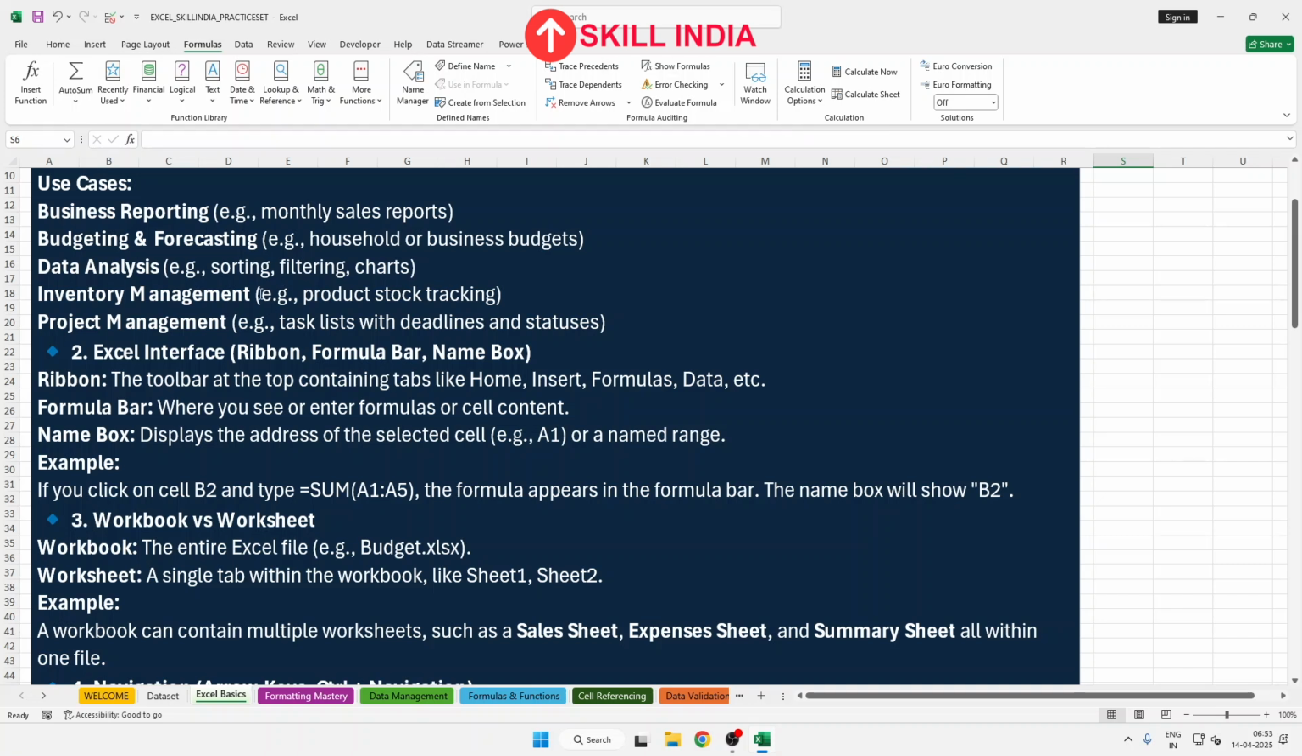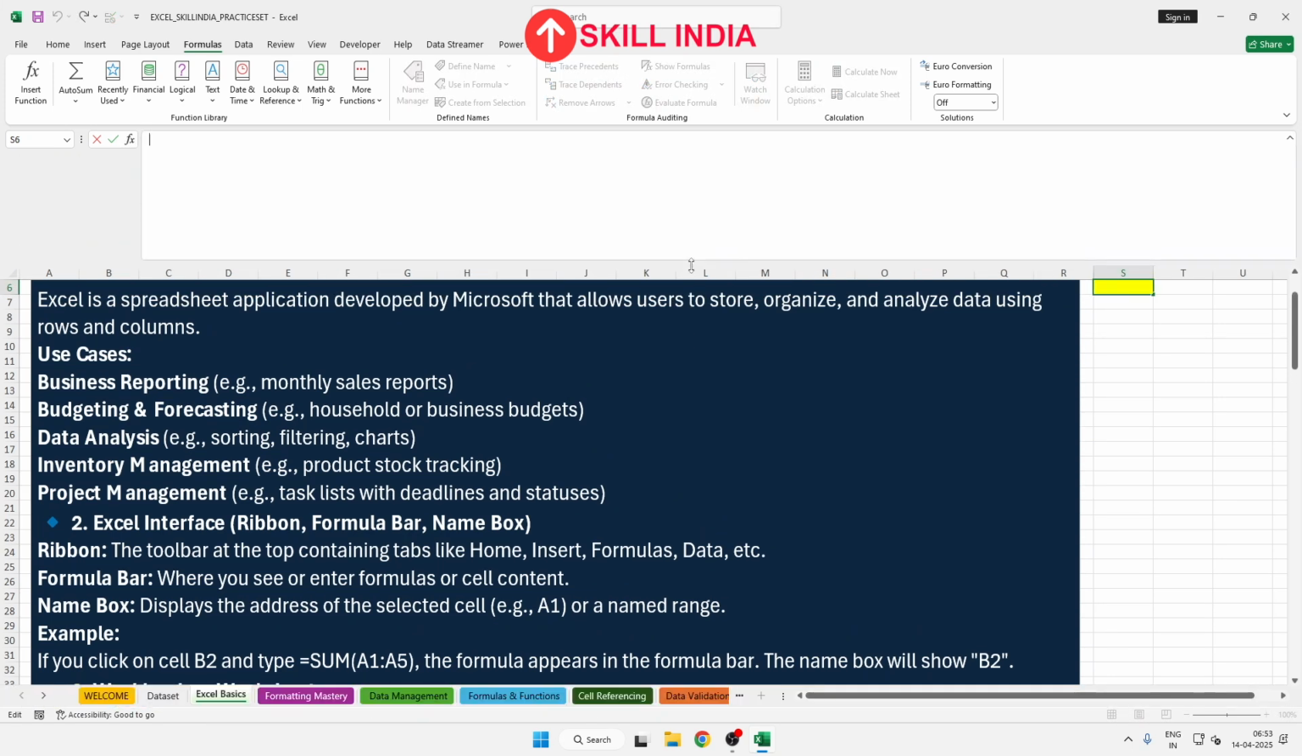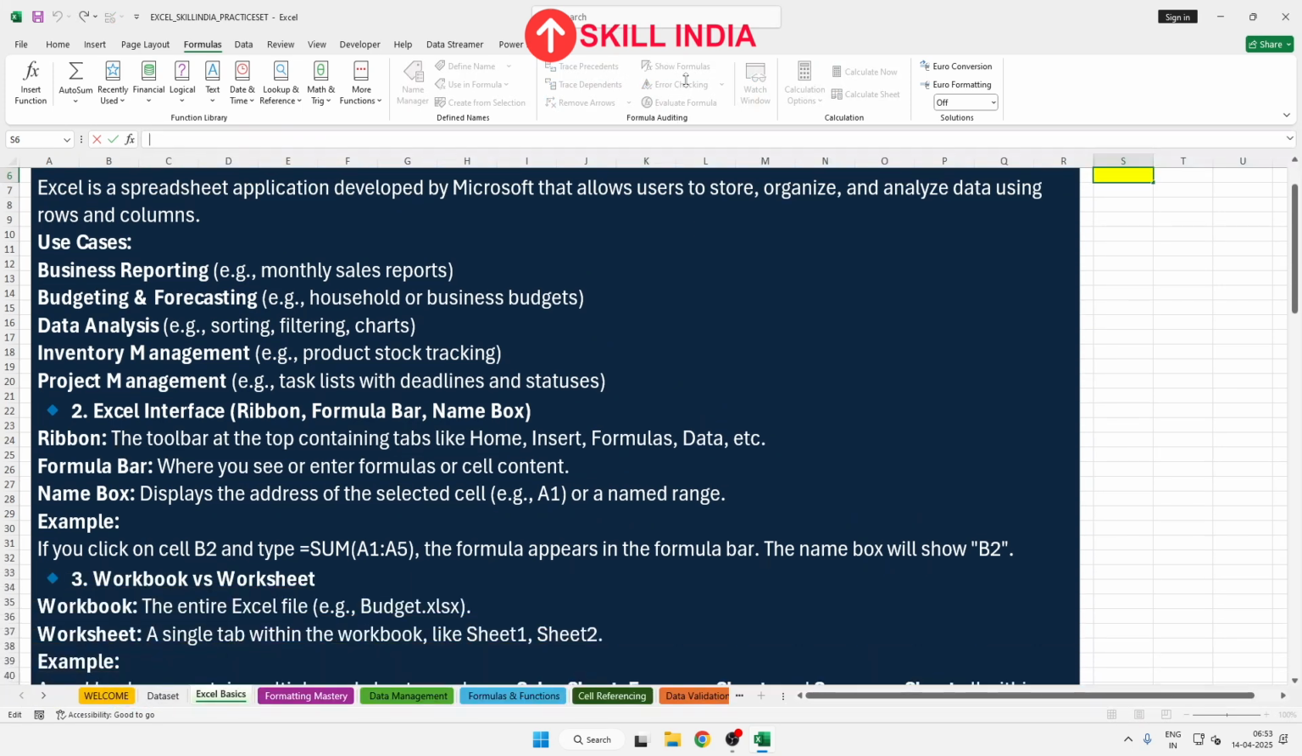Same is the ribbon. Then there is the formula bar. Formula bar means this is where the function goes. This is called the formula bar. You can enlarge it or move it back to the default position. This is called the formula bar, where we can see the formula, or if we enter a formula, or if some formula is already here, we can also edit it from this formula bar.